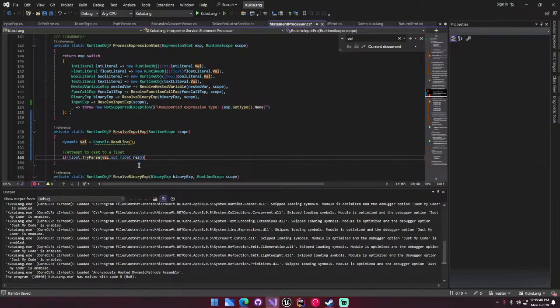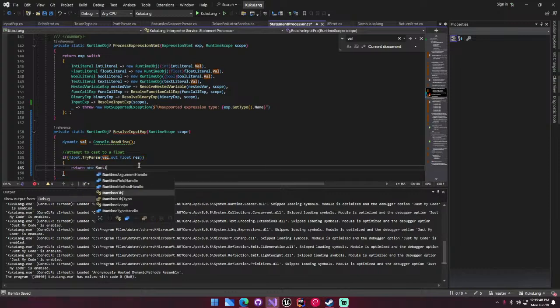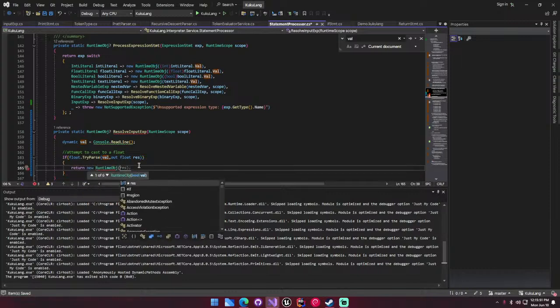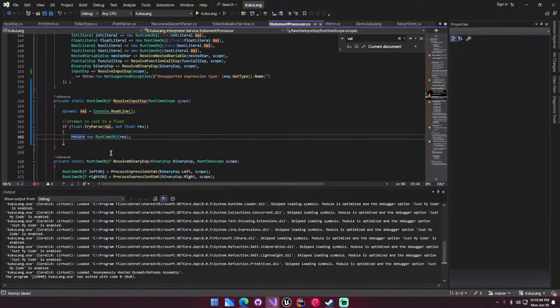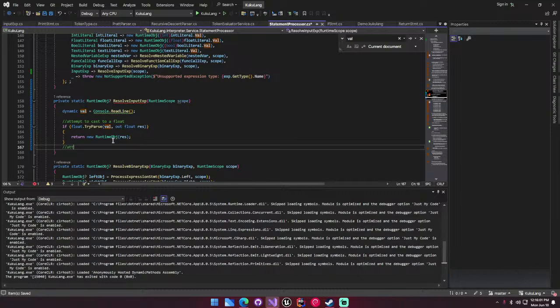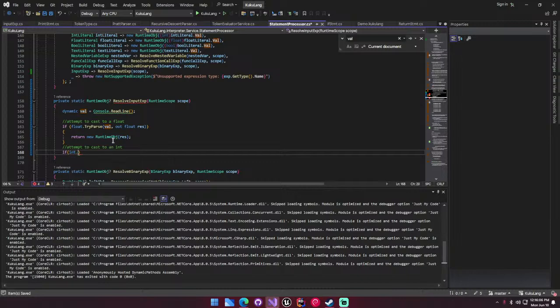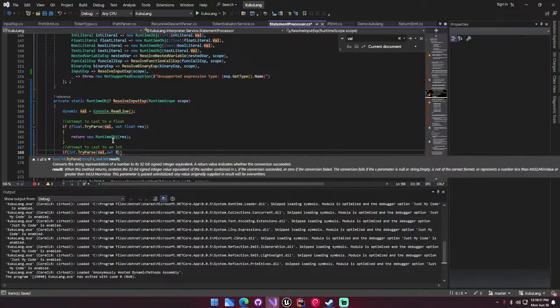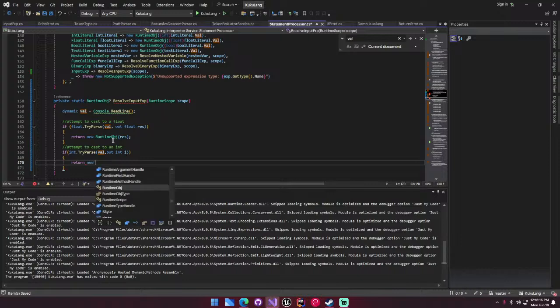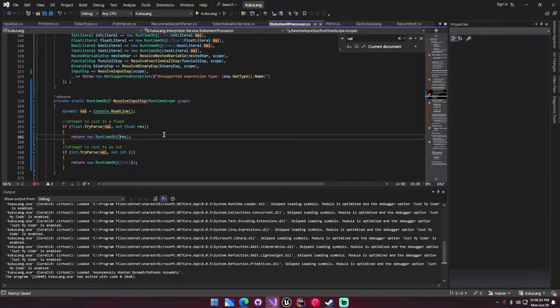If it's possible, then we are going to be returning new runtime object. Its type is going to be float, with res. Okay, perfect. If not, attempt to parse an int: in the try parse we're gonna pass in our val, and it's gonna be out int, then new runtime object, and we're gonna pass in our int. This is also gonna be a type float.